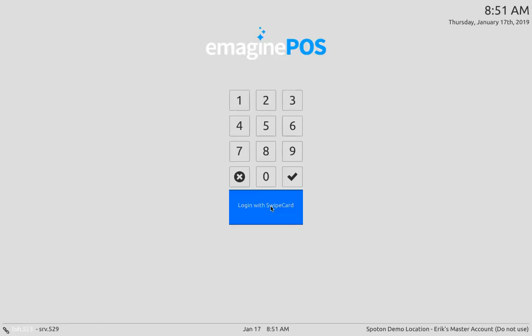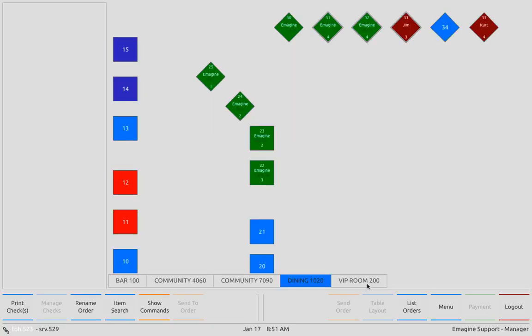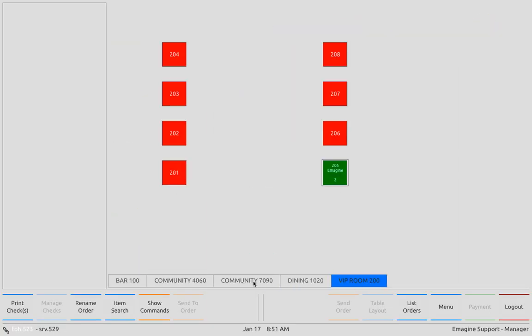Here you can see I'm going to go ahead and start from the top screen. You can see here we can log in with either a swipe card or a PIN. So here I will be using just a 4-digit PIN. Here's where you can also see we do allow for clocking in and clocking out. Now this is just a demo unit, so I just have an administrator message here. I will walk you guys through some of our different screens.